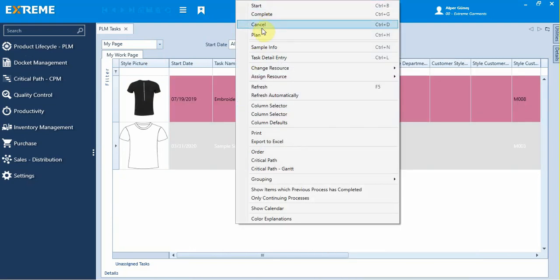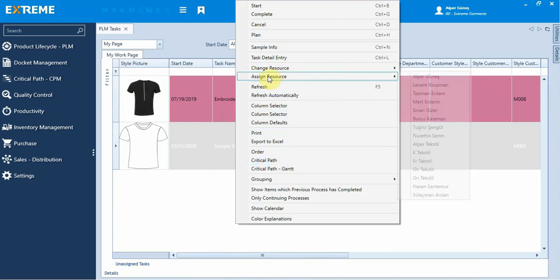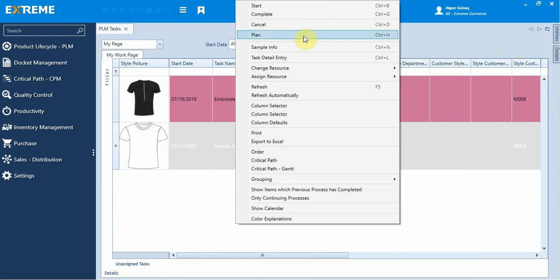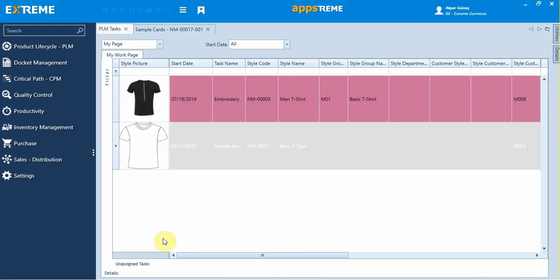If you want, you can cancel, or you can do other things like assigning another resource, or you can make the planning again with the plan button. You can click on the sample info so you can see the sample card itself.